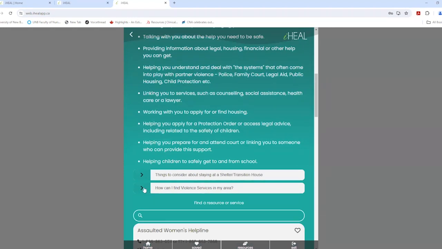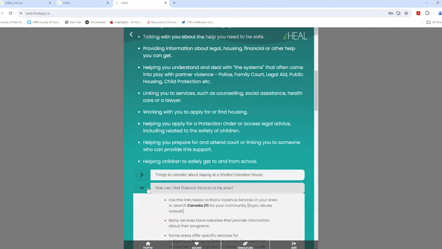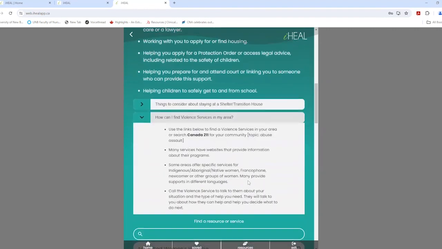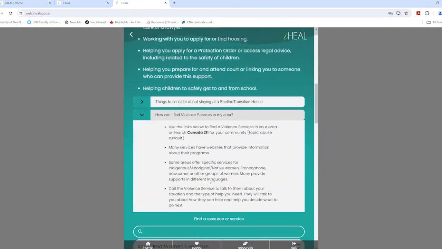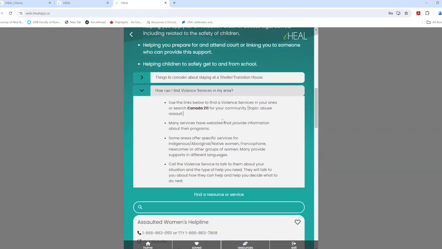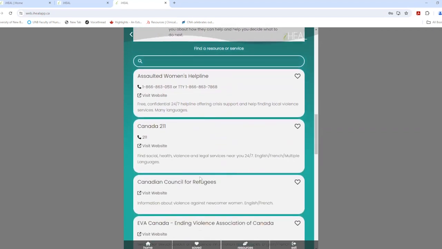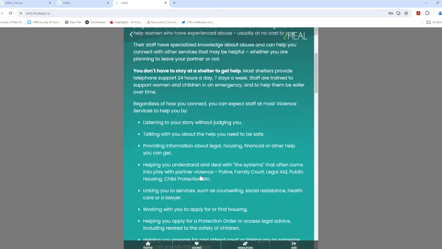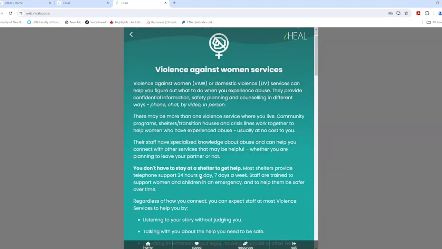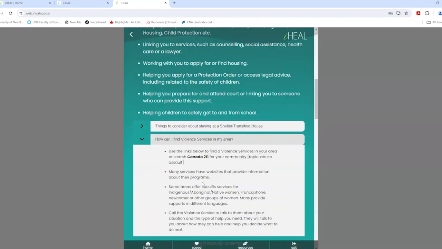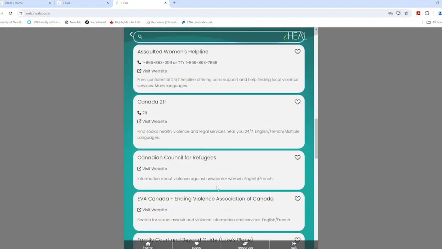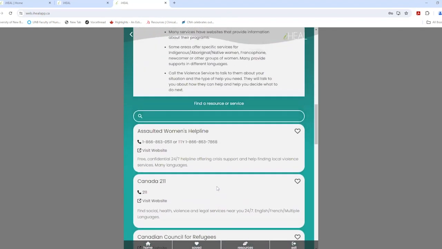So these are called accordion features. I can click on it and receive a little bit more information around how to find violence services in my area. If I go down below, the resources now that are pinned are specific to this topic. So the resources on the home page were general resources to access. Now the resources in each of these topic areas are specific to what the topic is.